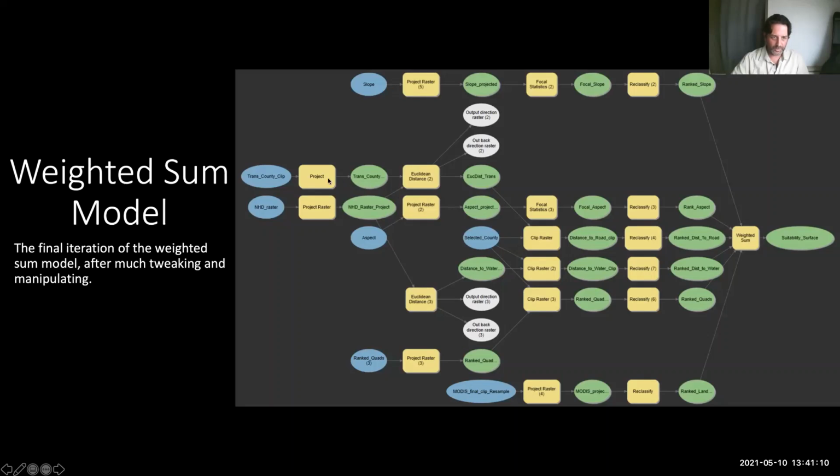So for the transportation data, that was the only one that was still a vector. So I projected it. Basically, I projected all the rasters and everything to make them all 10-meter cells at this point to standardize them, and then clipped them, and used Euclidean distance for the NHD data to get the distance from water and the distance from the transportation routes.